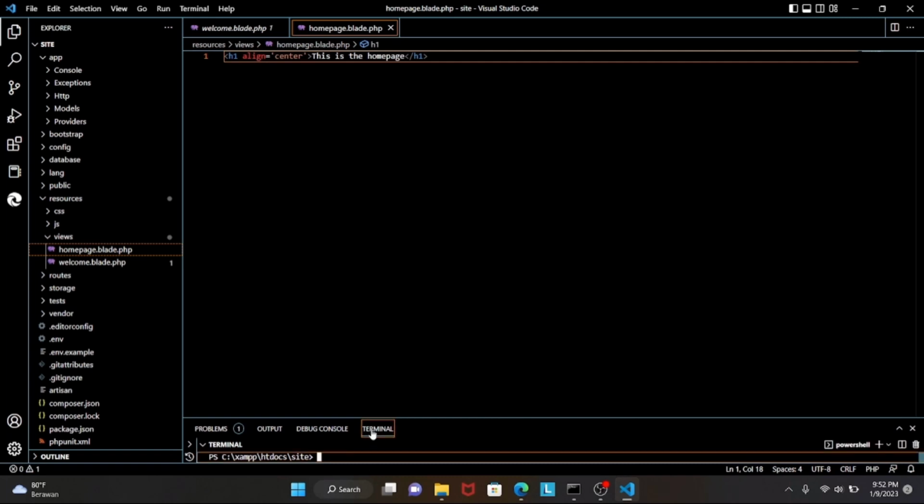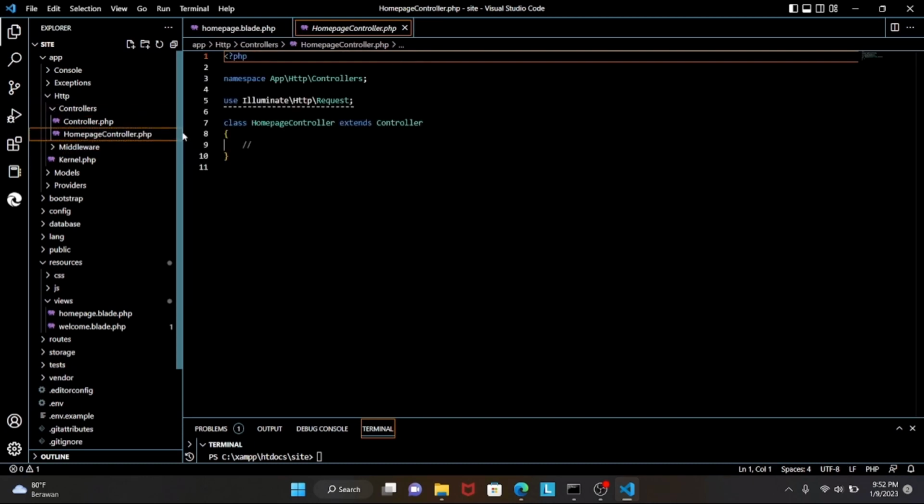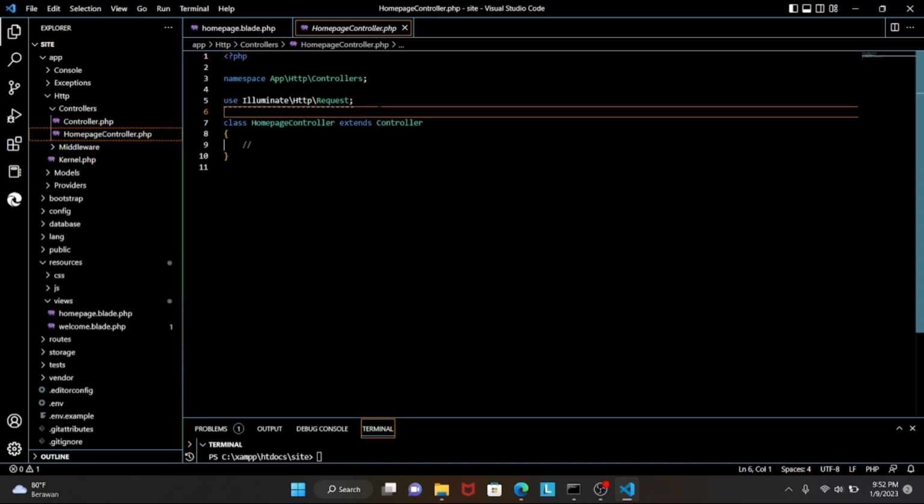Now we're gonna make a controller. Just open this terminal and type in php artisan make:controller, and then the name of your controller. I'm just gonna name it HomepageController, and now click enter. Now you see in this app, Http, Controllers, and here is your new HomepageController. Just click on that, and now we're gonna type some additions.